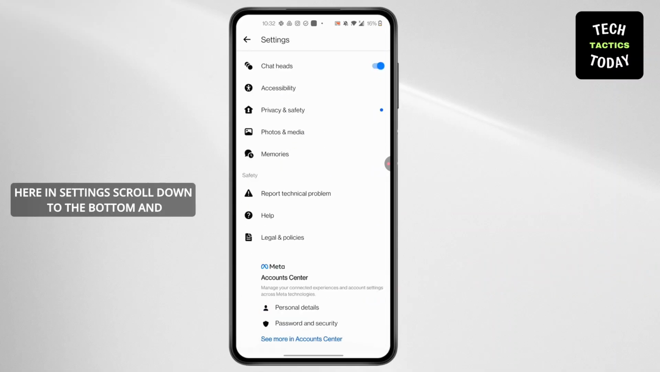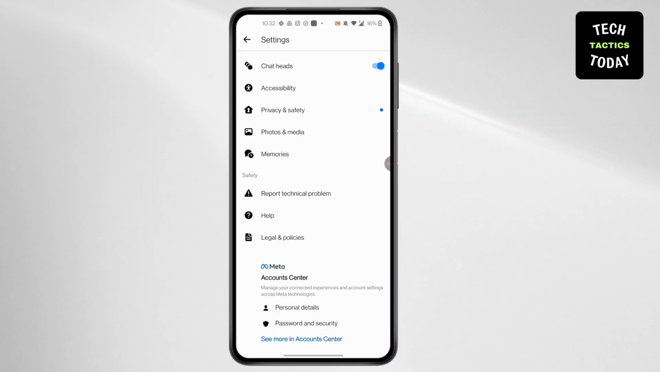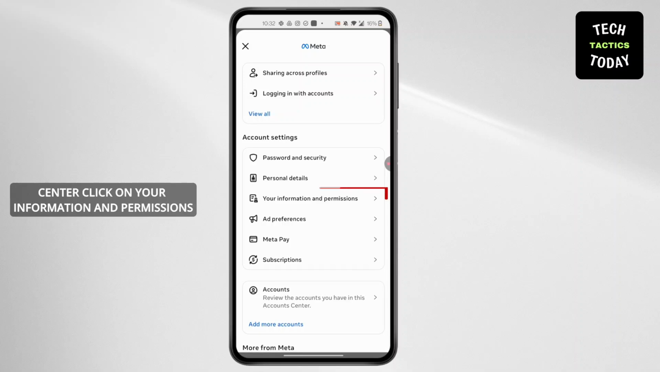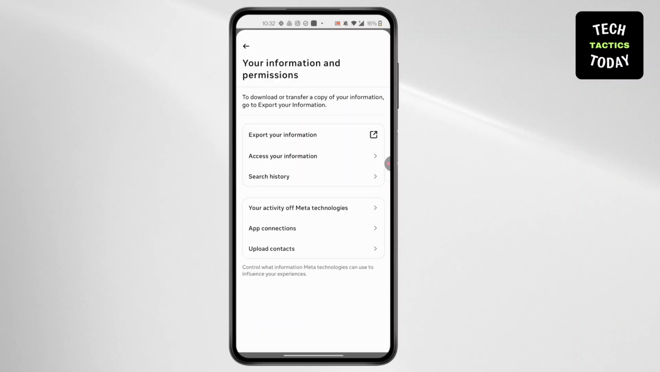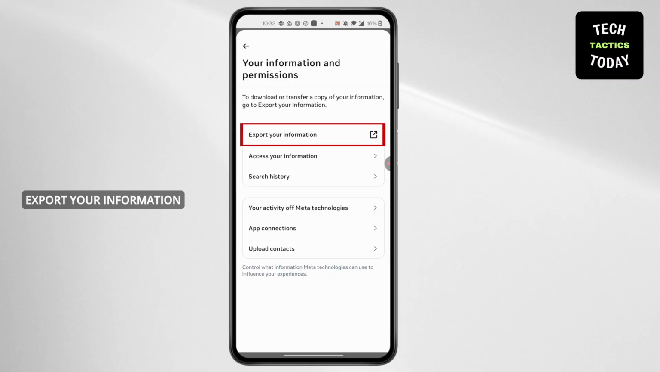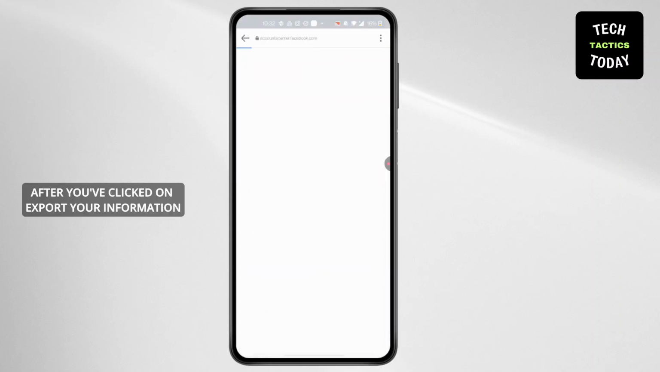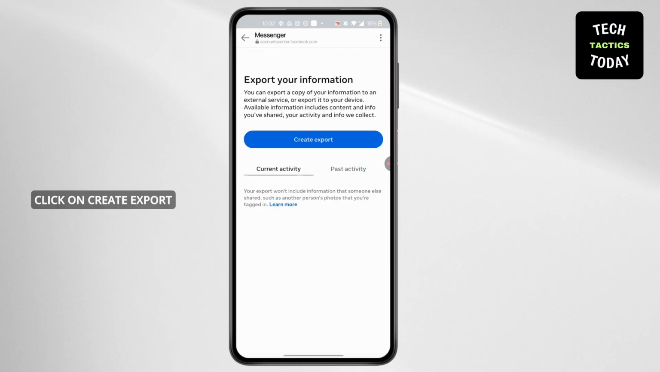Here in Settings, scroll down to the bottom and click on See More in Account Center. After you've clicked on See More in Account Center, click on Your Information and Permissions. Export your information. After you've clicked on Export your information, it will lead you to this page. Click on Create Export.